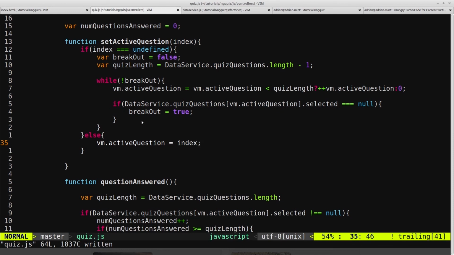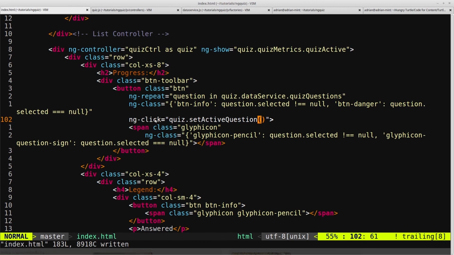So we don't need to loop, it will just instantly set the active question to whatever was passed into this setActiveQuestion function. So we can save, and then we can come back into here, and then here where we call setActiveQuestion, we can pass in $index, because we're inside an ng-repeat, so $index exists, and that will be the index of the current button we're clicking.